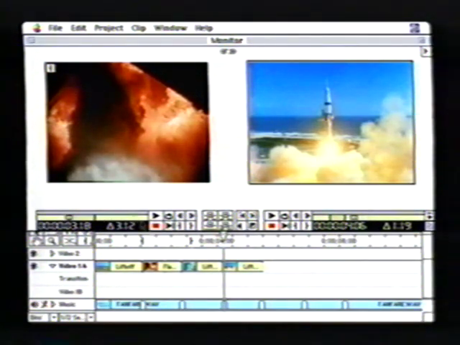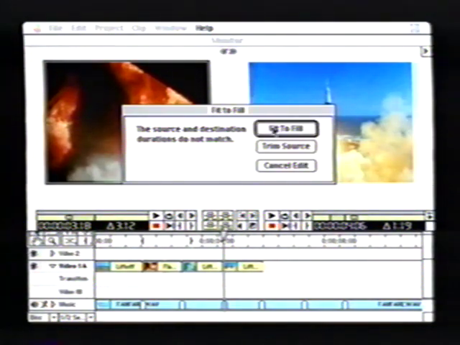And God forbid you have 4 points, because then it wants to do a 4-point edit, which is a whole new level of sort of complex editing that we don't really have time to get into here, but we'll cover in great detail in the full tapes.